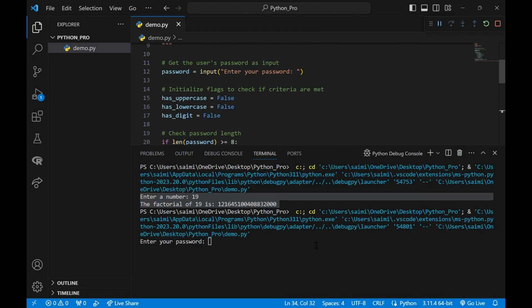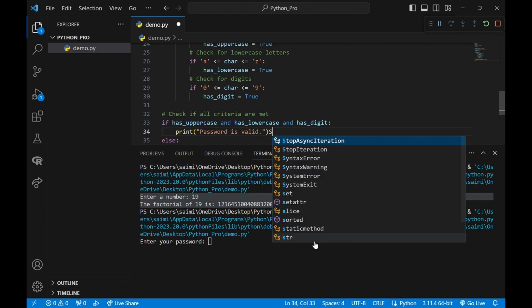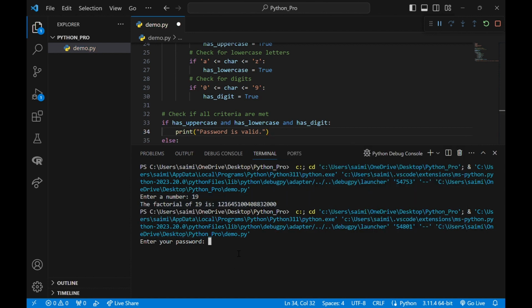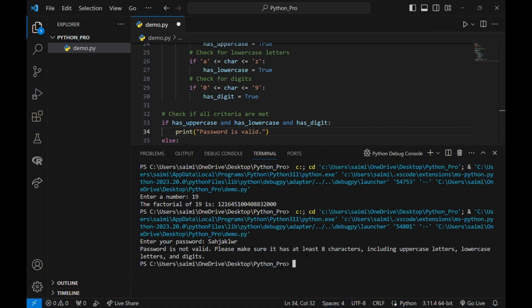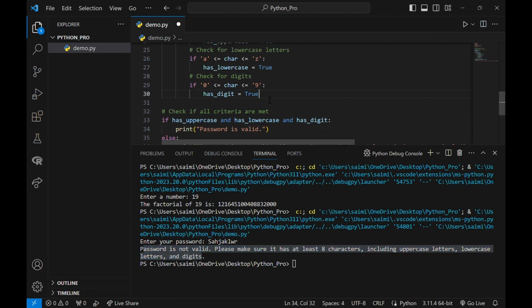So my password is going to be like, say this time I'm not giving any digits. So we are getting invalid because the last statement is not returning true.